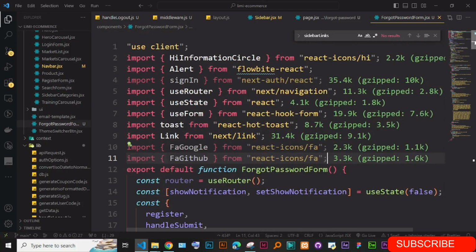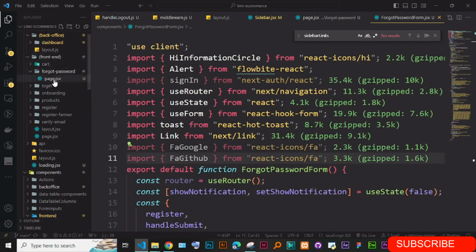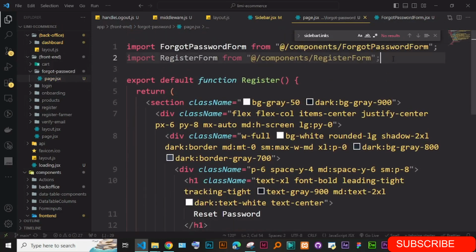where is it? Just go to this page, forgot password page. Okay, remove this. We don't need the register component really.